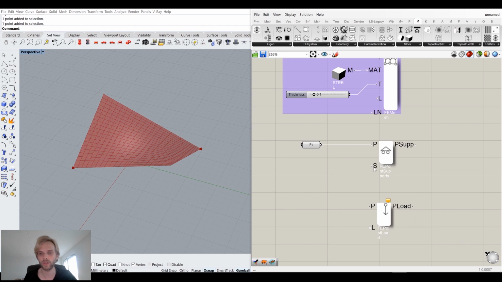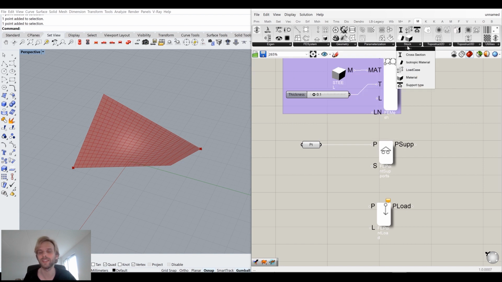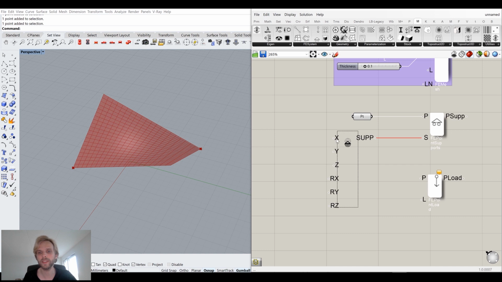And this component asks for one more input, which is a support type. And if I go to FE system, if I go to stock, here we have support type, right here. So I will drag it in, and I'll connect it like so. And it basically specifies how the supporting point is constrained.